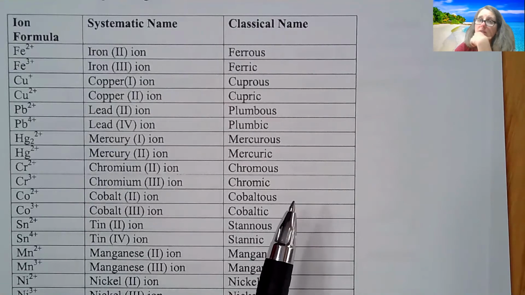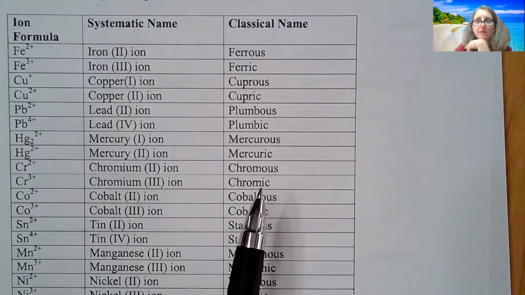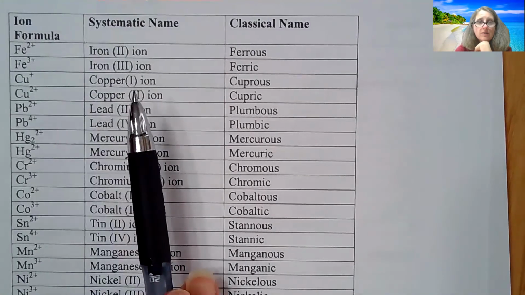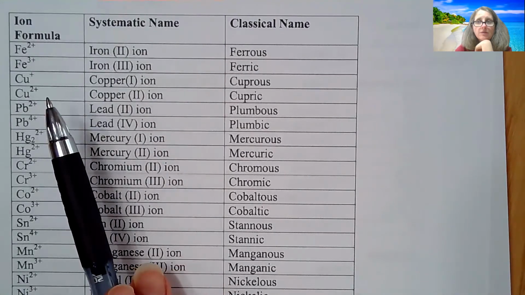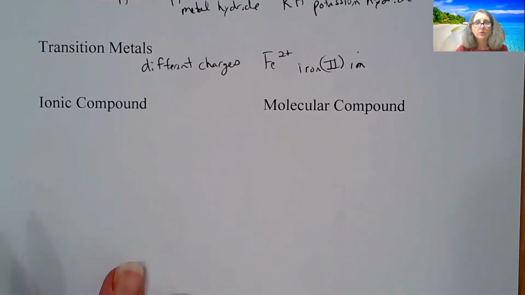If you want to use it when I'm asking you to name things, you can. But it's not required for this course, and it's not on the AP test. So you just need to know whatever the charge happens to be. If it's a Roman numeral, that's going to be the charge of that ion. And that is only for transition metals, of course.